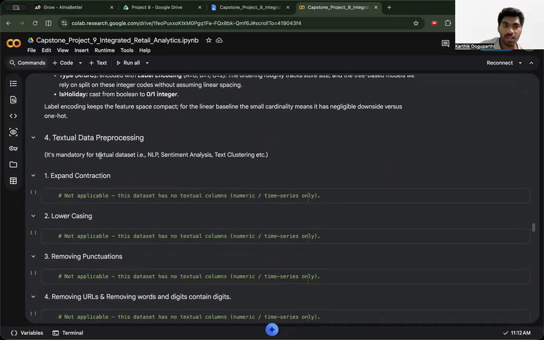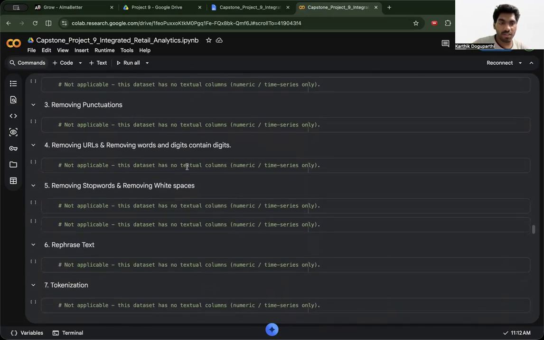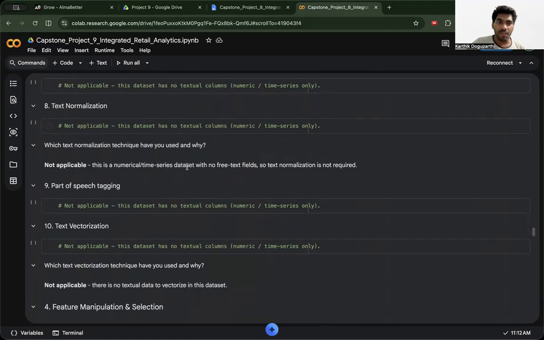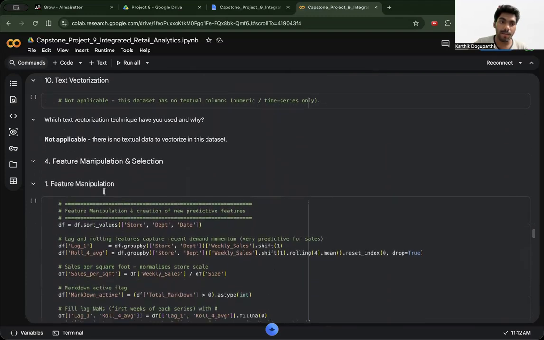So as you can see, textual pre-processing is only for NLP or sentiment analysis or text data clustering. We don't have any analysis being performed on text, these are numerical columns. So I'm going to skip this section. That is what I mentioned here, that there is numerical data, so we need not perform any of this.